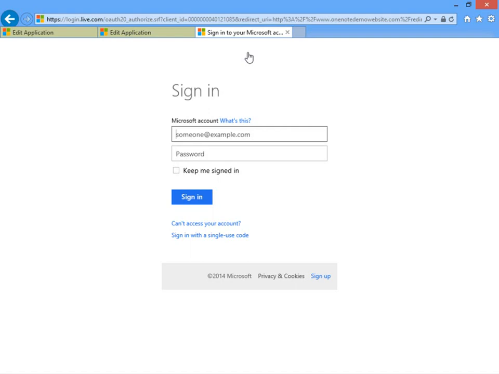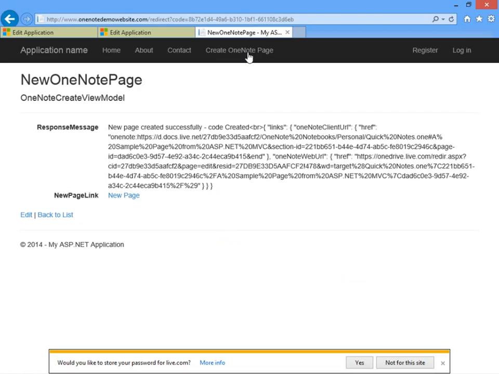And I can go ahead as an end user and sign in to my account. I'm going to pause the video for a moment just to do that. When I do go ahead and sign in though, it will redirect back to our application and immediately try and create the new page. So let's do that. We head back and you can see the new page has been created successfully.